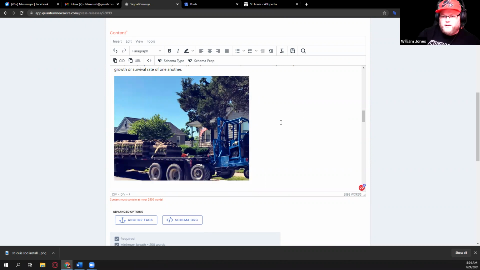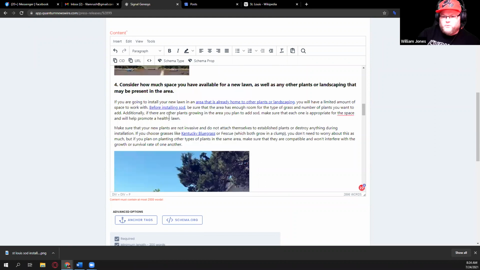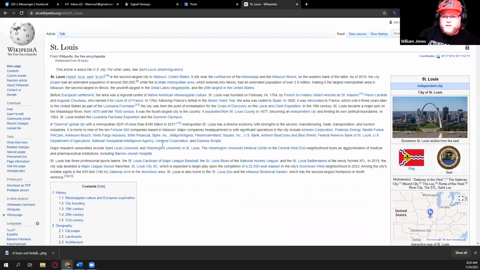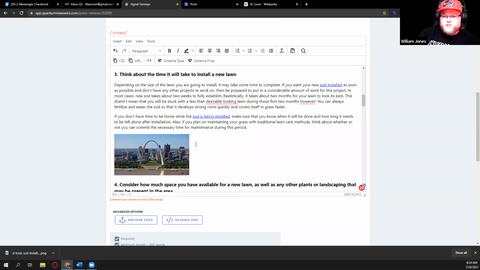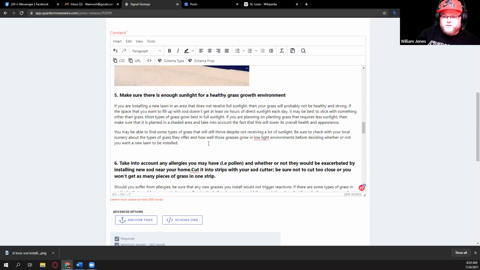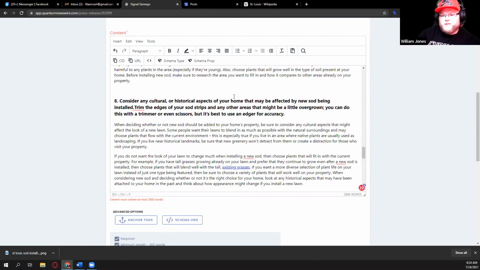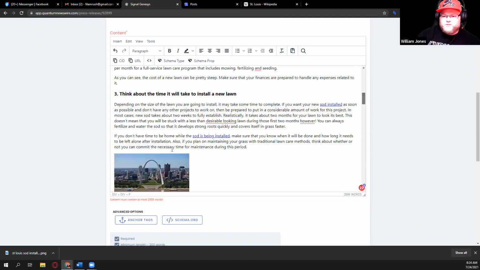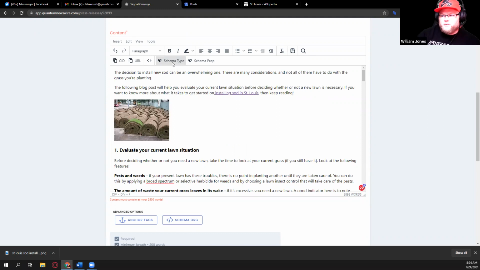All right, so we got an image from Wiki related to sod. And then we got an image related to sod here from Wiki, and this image is from Wiki. Okay. Then this image is from our GMB. Then it's hyperlinked. All these signals in here are hyperlinked. So we've got on-page signals, we've got GMB signals. Okay.